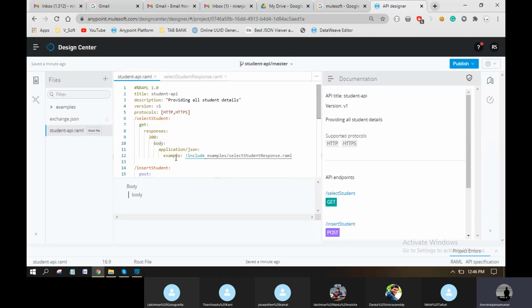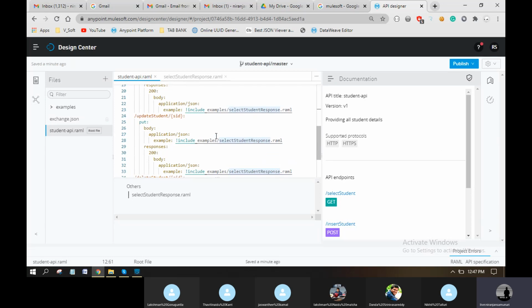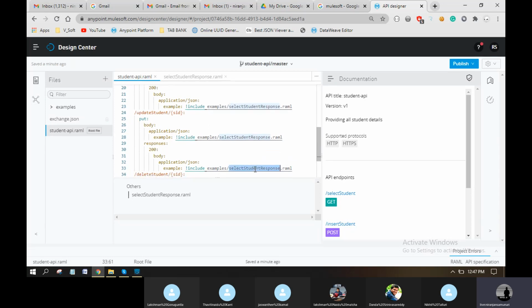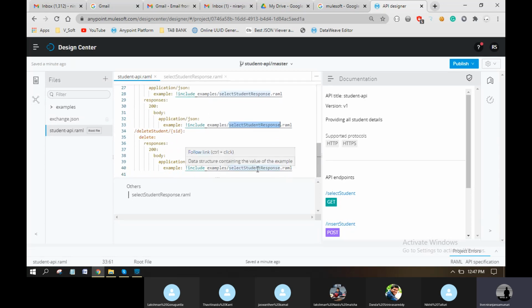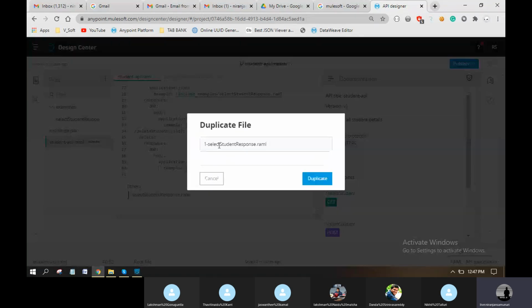You can see here in the responses, select student response. Here also select student response. For the PUT also I have select student response. We should not use this same response for all methods, right? So that's why I'm creating a different response for each method. How can I create different responses? Here I can create a duplicate file, and I'm editing this duplicate file name.